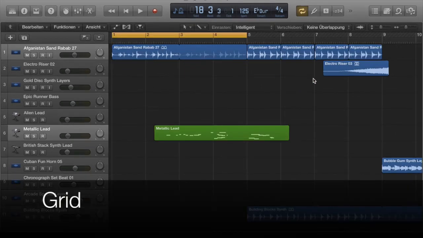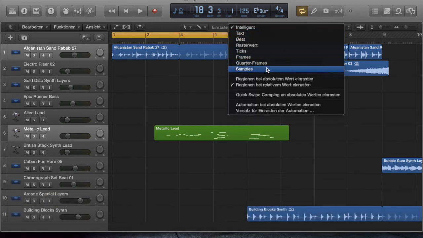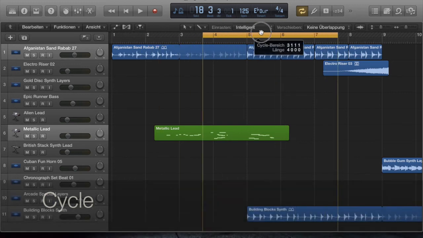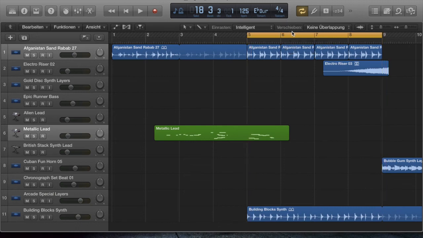Using the grid in Logic is pretty easy. Up here right next to the editing tools you'll find this drop down menu, and you can use whatever option you think is best for the regions to snap into the grid. To cycle a certain part in Logic, you'll have to use this yellow area, and you can grab it and pull it to the area you want to cycle, and you can also trim it to concentrate on the area you want to cycle. Pretty easy.